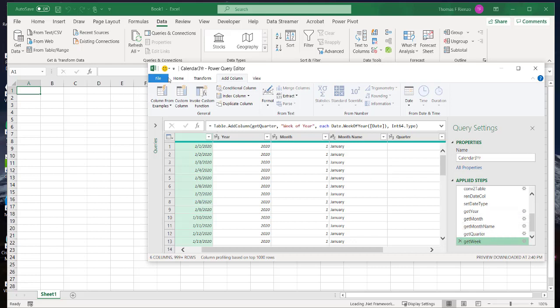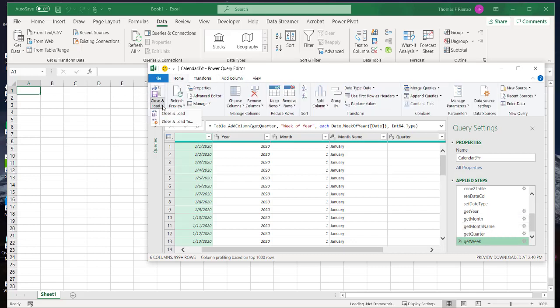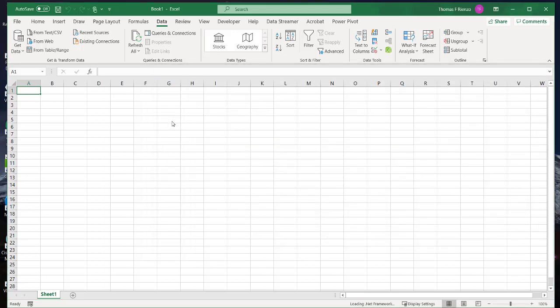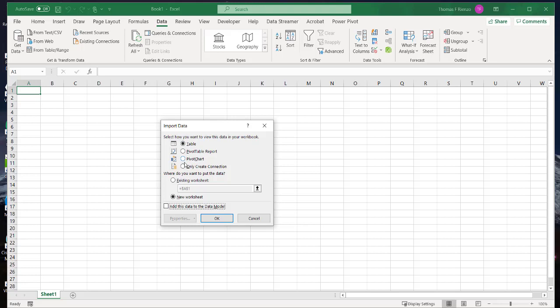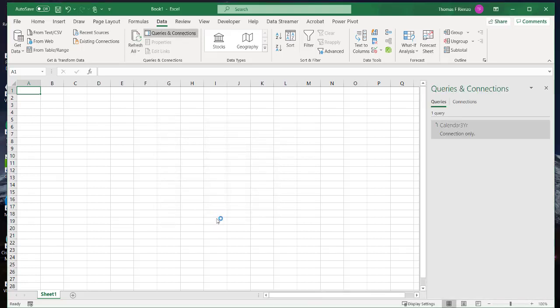And now we go to the Home tab and we close and load and make this a connection only. And this will automatically adjust itself as a 3-year calendar, no matter the year. That's all for now.